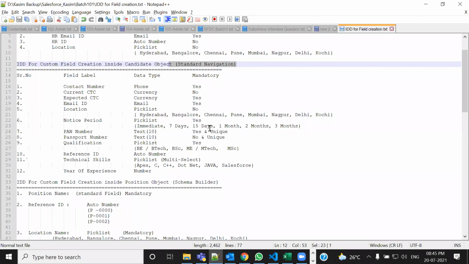You need to write down, after completing this on Thursday, what you observe while we create the object with the standard navigation and then with the Schema Builder. You need to write down the differences in that observation and post it in the group.